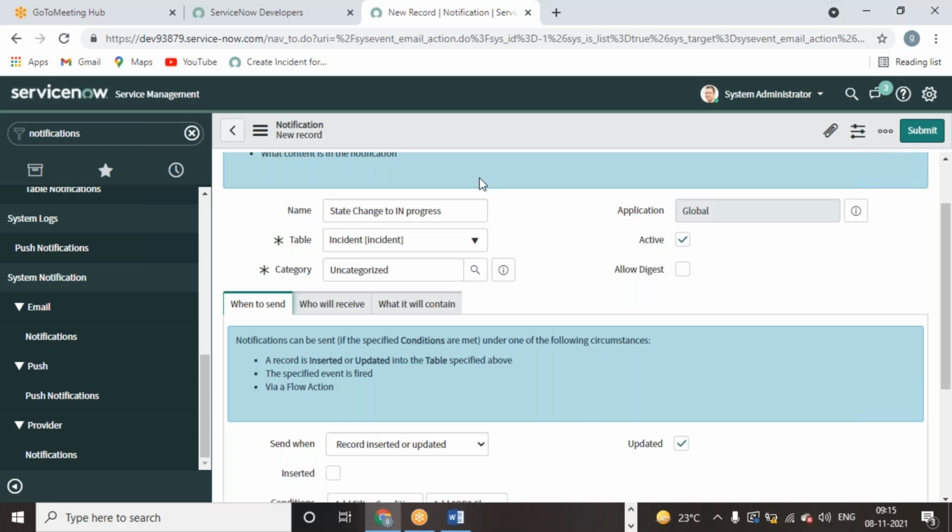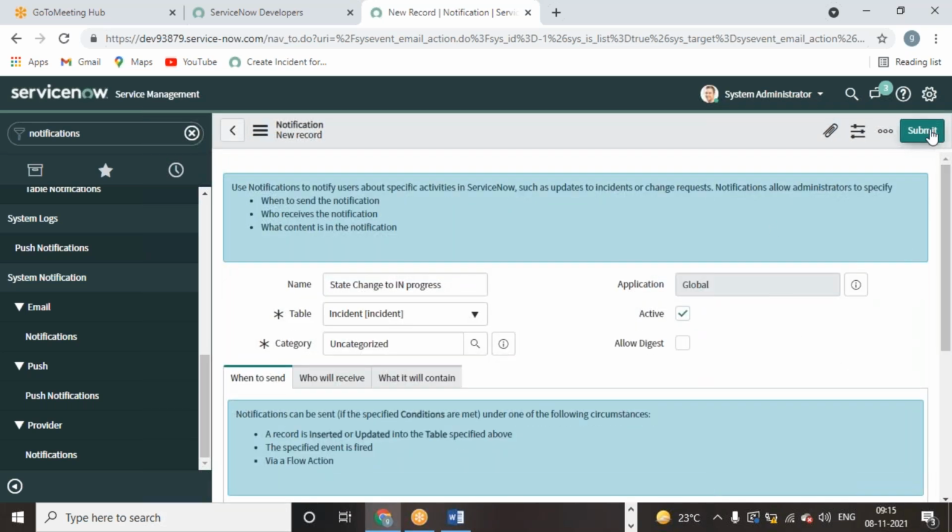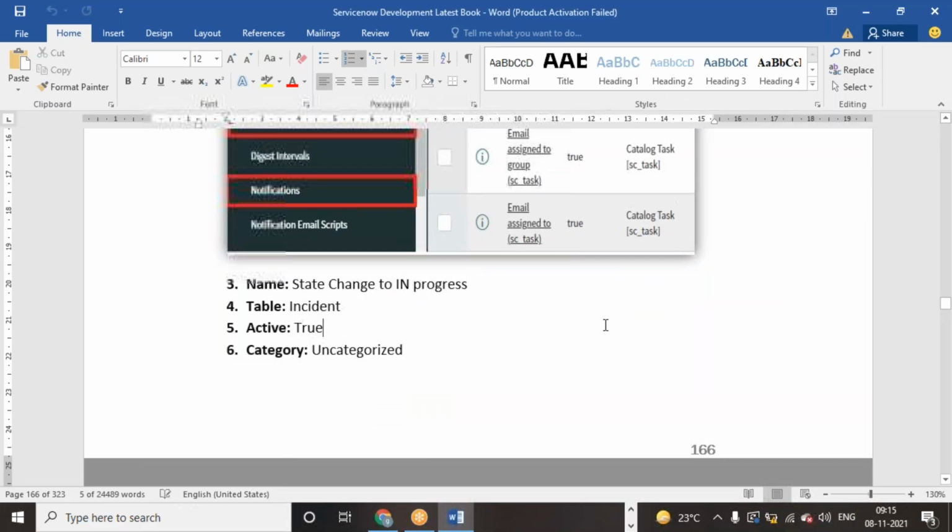Every notification record may contain three main tabs: when to send the notification, who will receive the notification, and what the notification will contain. Okay, and then you can submit it.